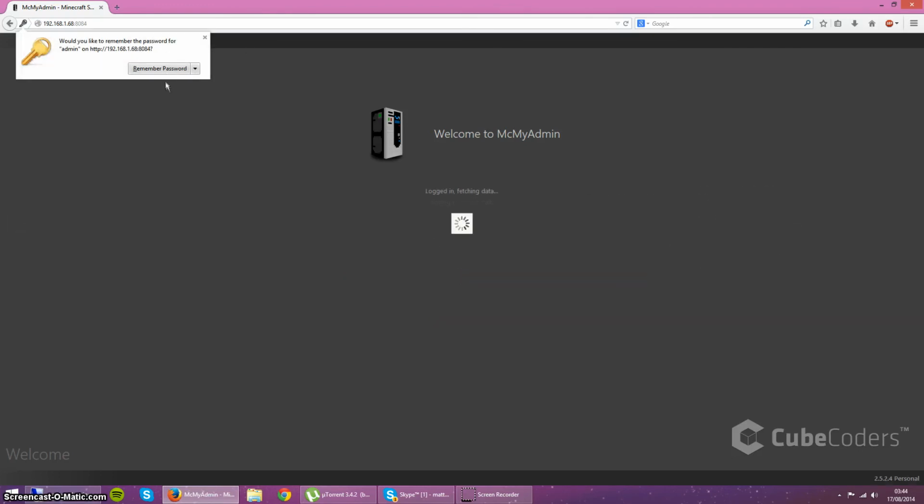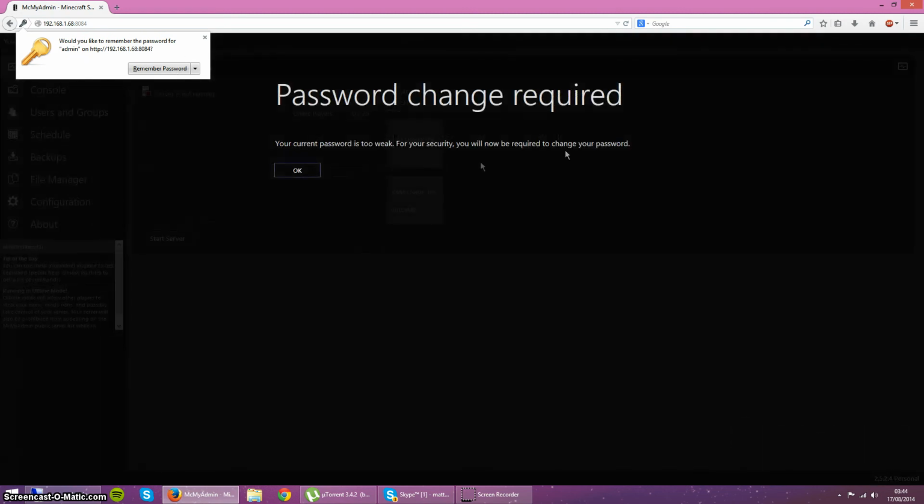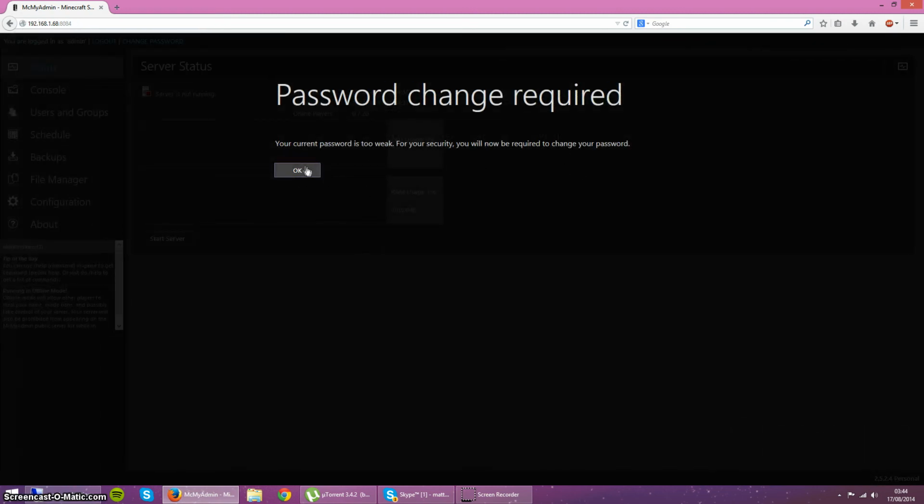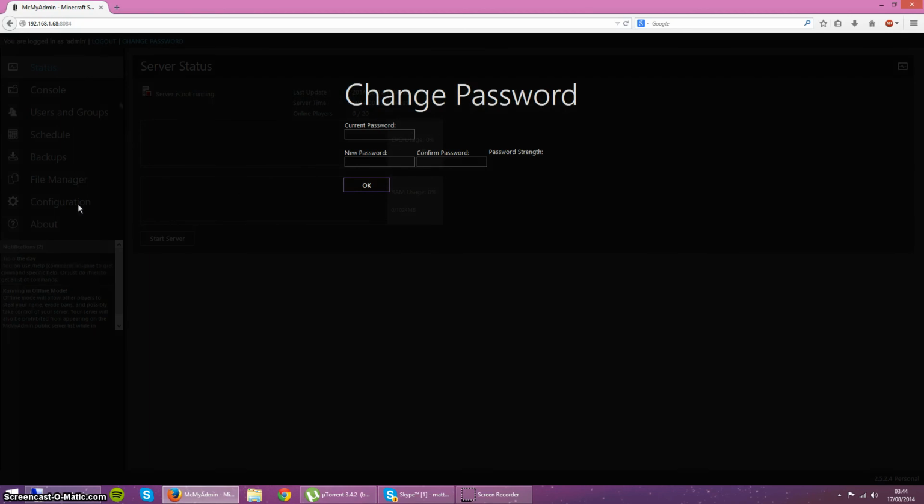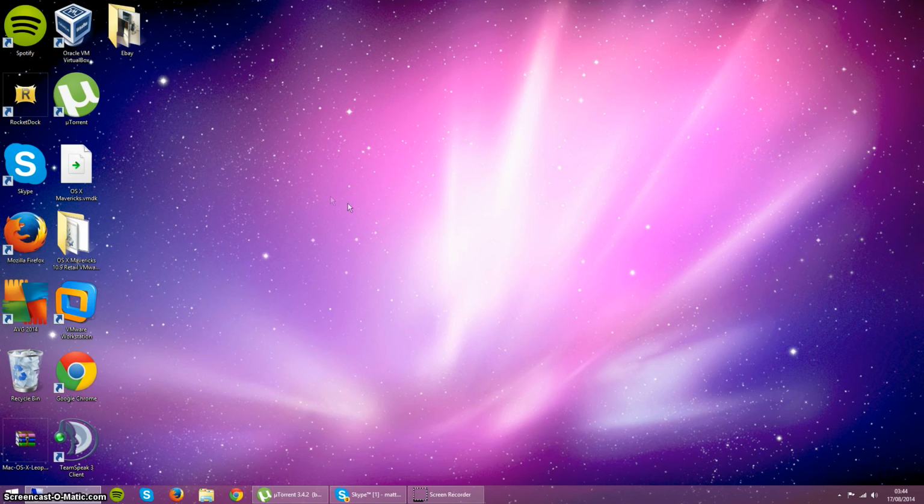So I set 1234567. Your password's too weak, so yeah, I told you that it'll probably ask you to change your password. Then just change it, and then that's it, you have access to your panel. So that's how to set up McMyAdmin. It's that easy, and also that's how to access from another machine.